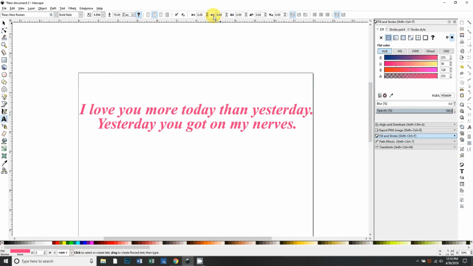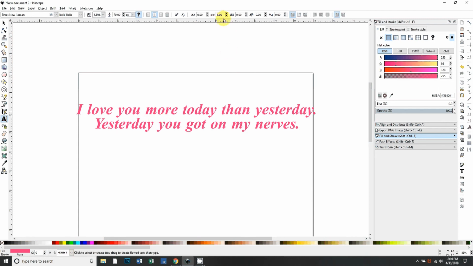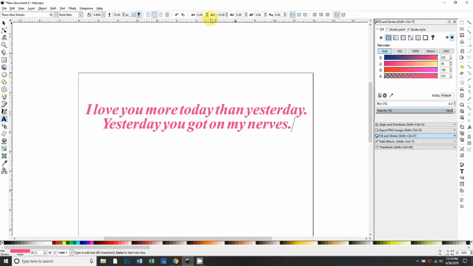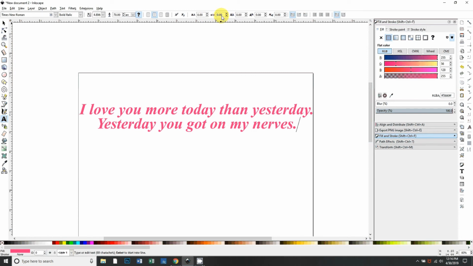So your next one is going to be space between words, and again default is 0. So I can type in a number to increase the space between the words if I wanted to. It doesn't increase the space between the letters, just the words. And again, you can do a positive or a negative. Okay. Set it back to 0.